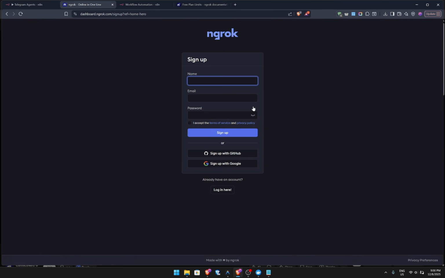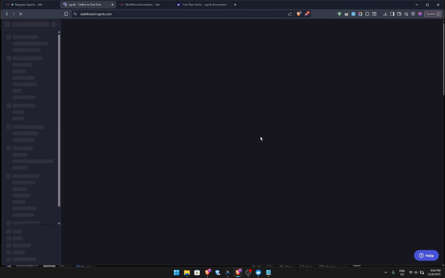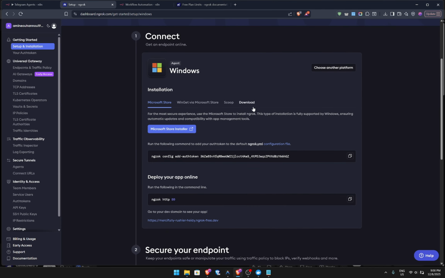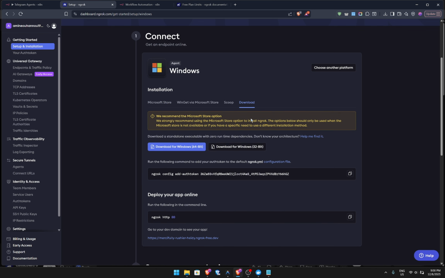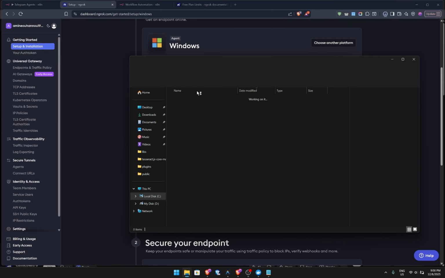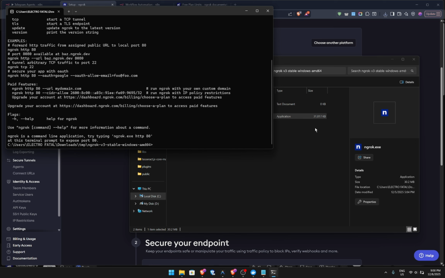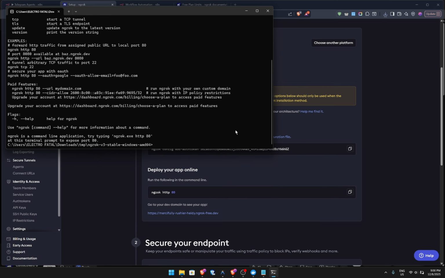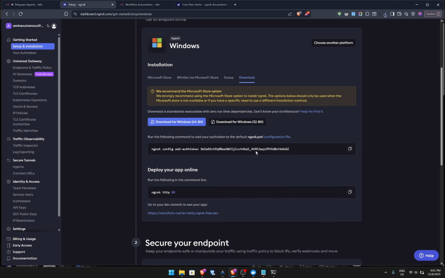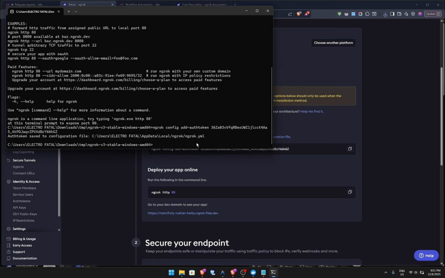First, go to ngrok.com and sign up for a free account. I already did. Once you're in, we need to download the Windows version. Just click download, then click download for Windows. It comes as a zip file. Just unzip it and you have a simple executable file. Open the file, it will open in your terminal. Now we need to authenticate. On your Ngrok dashboard, copy your add-authtoken command here and paste it in the terminal. Perfect. Now we are ready to open the tunnel.